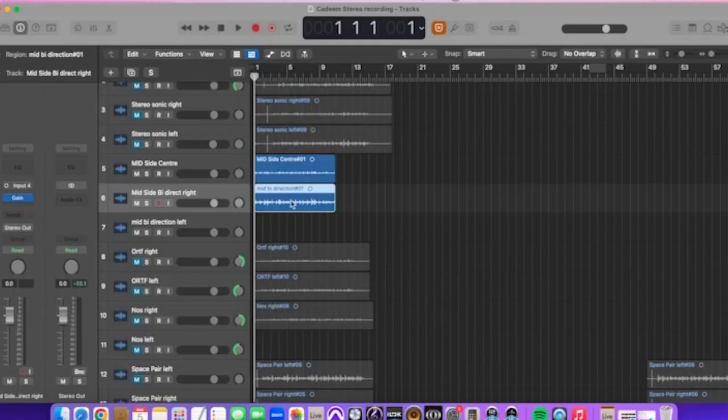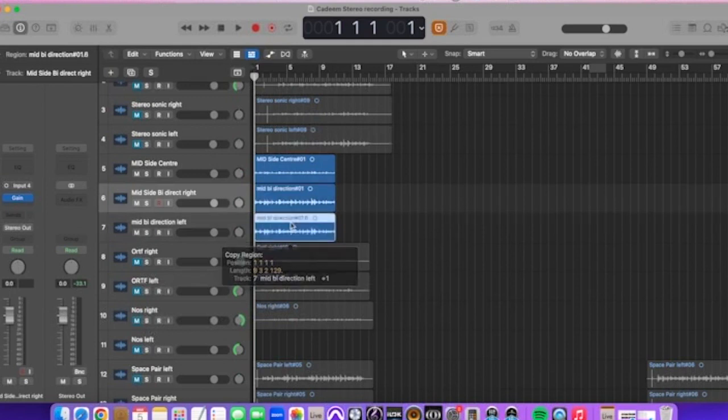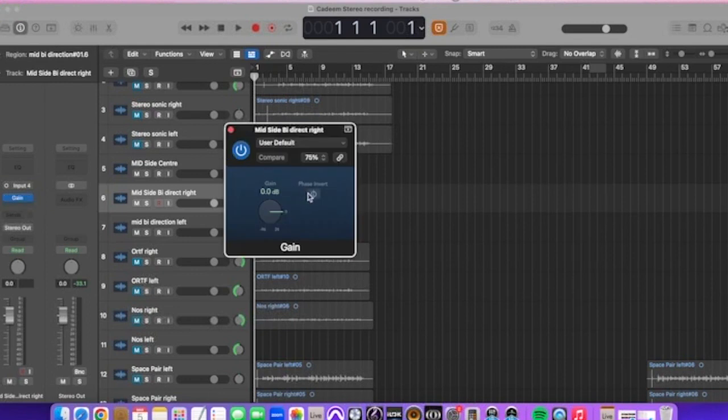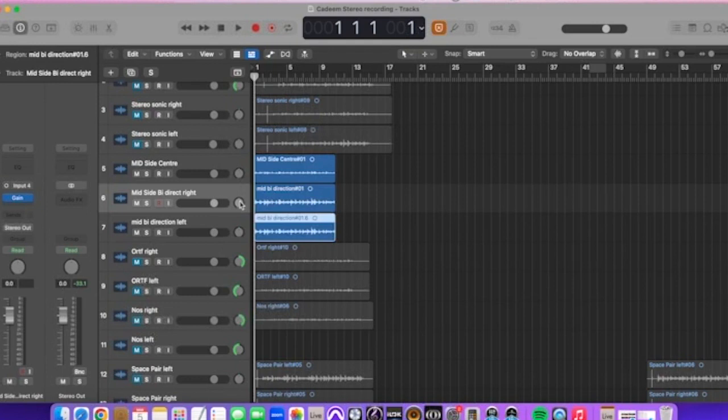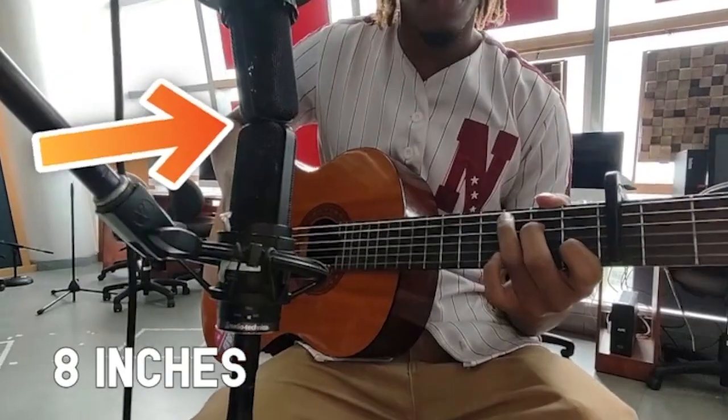Once you've recorded your signal and it goes into your DAW, you will then duplicate the bidirectional track, giving you 2 tracks. Next, you will flip the polarity on the right track. The next step is to pan the right track all the way to the right and the left track all the way to the left, giving you a wide stereo image.